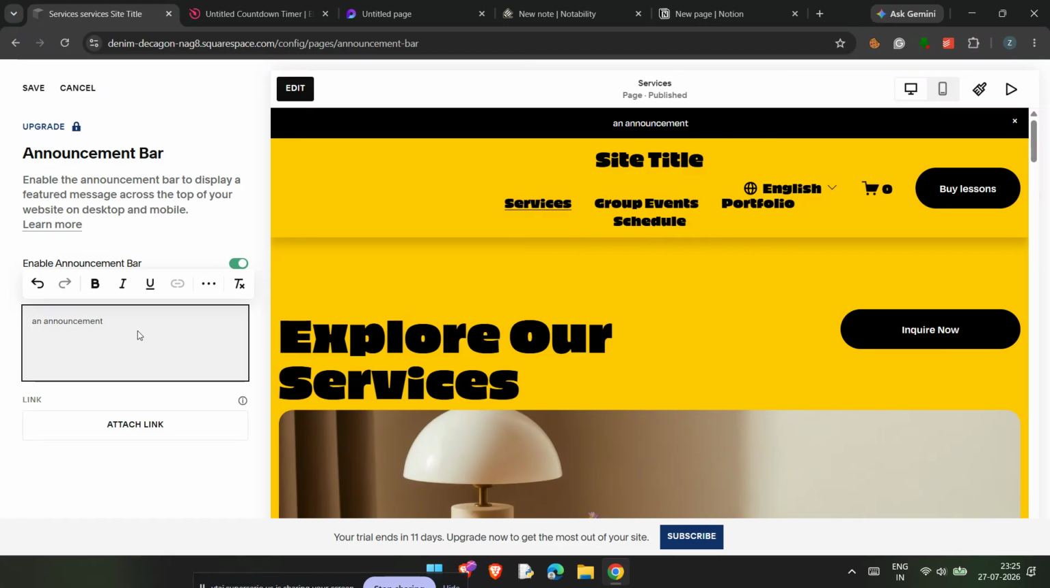And that's it, you now know how to use the announcement bar in Squarespace 7.1. It's a simple feature, but it can make a big difference when you want to communicate quickly with your visitors.